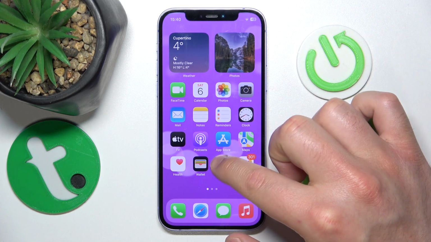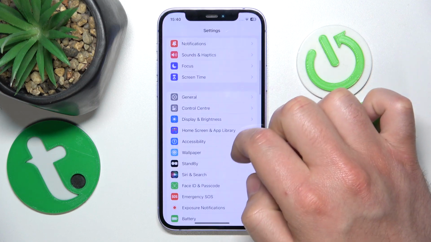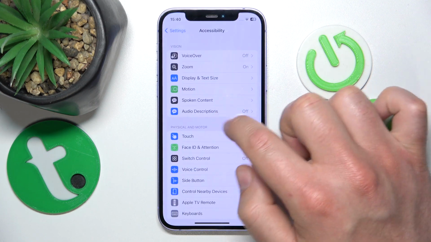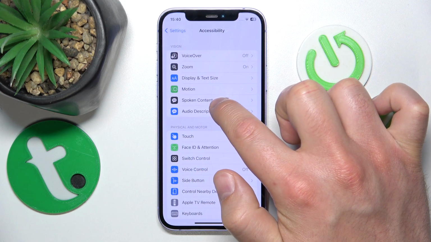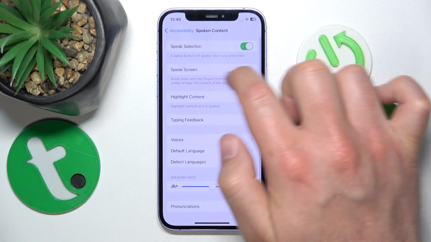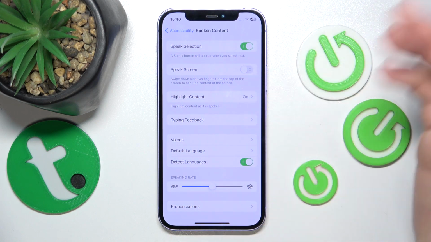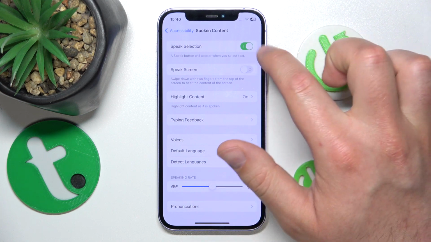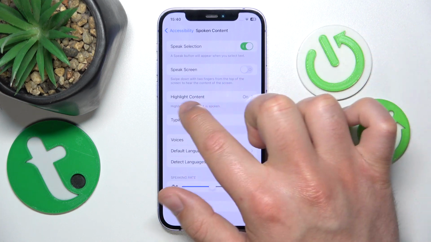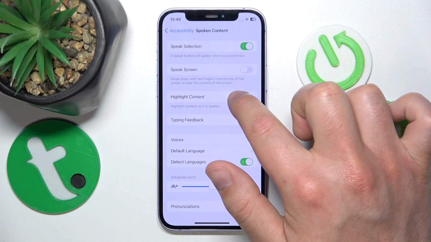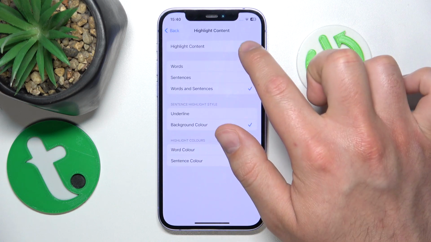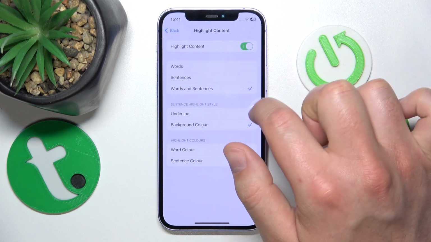So what you want to do is to go to the settings, then you want to go to the accessibility, then we want to go to the spoken content. Once you're here, if you have the Speak selection option on, we have another video on our channel about what it does and how it works. You have this option called highlight contents. Let's click this on. We can turn this on or off.